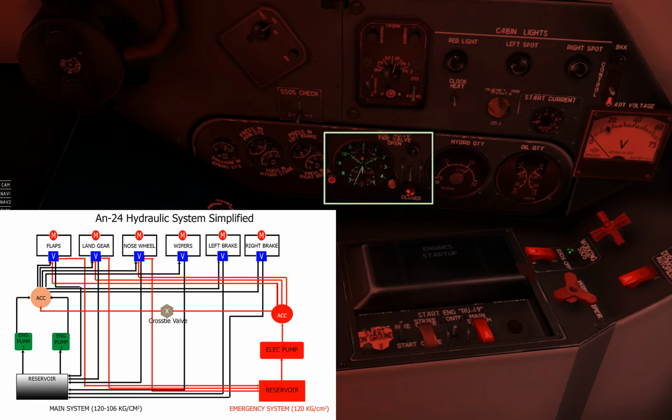I'm going to skip these two instruments for now and come back to them later, because since we're talking about the hydraulic system, I'll continue on those instruments. This gauge shows the quantity of the hydraulic oil in the system.